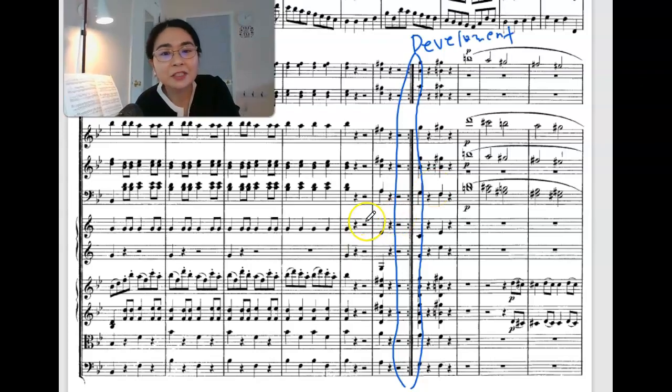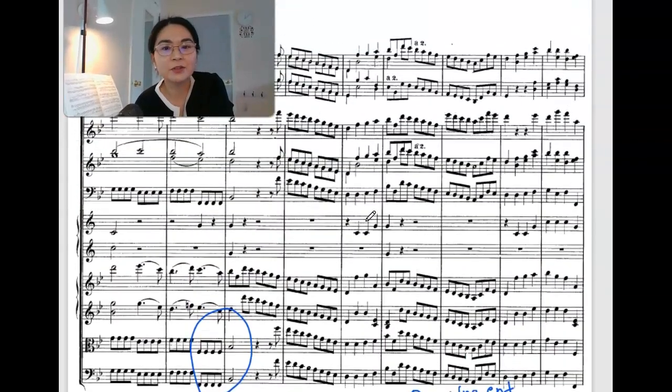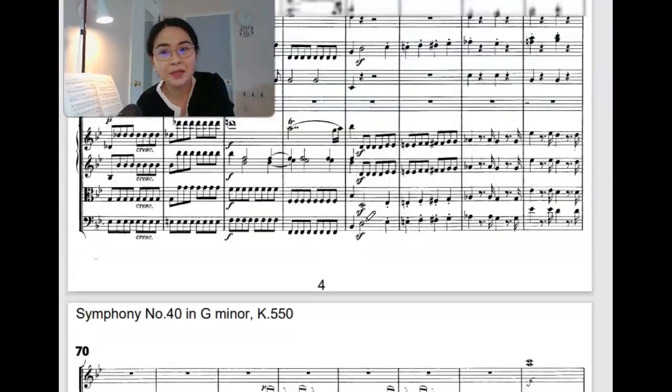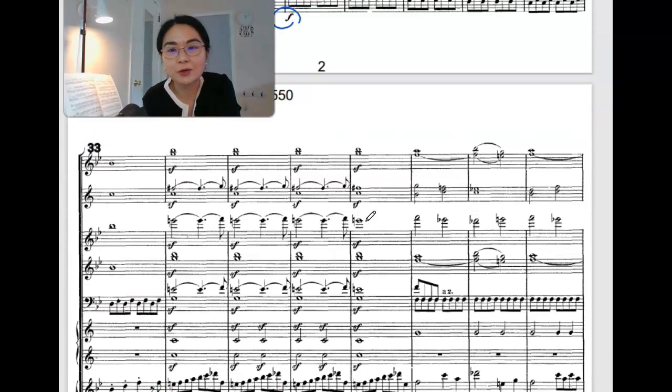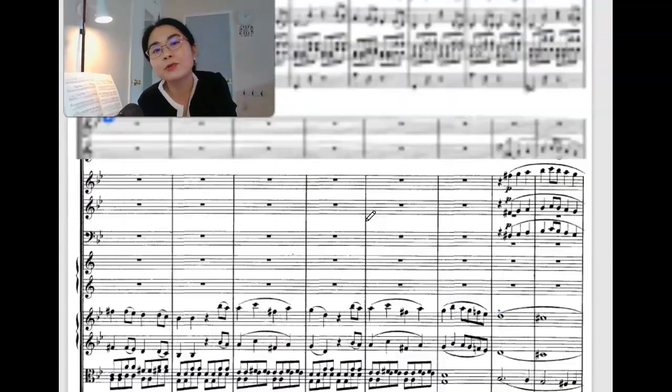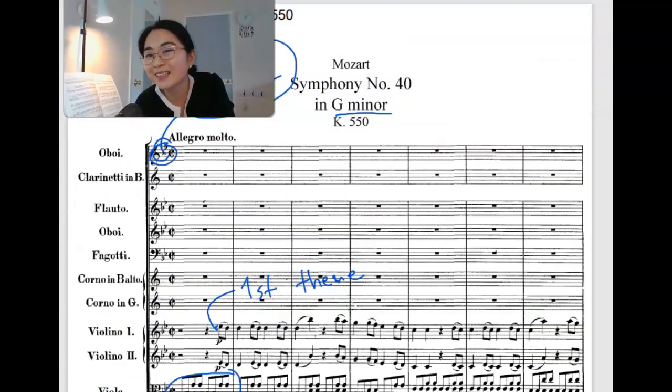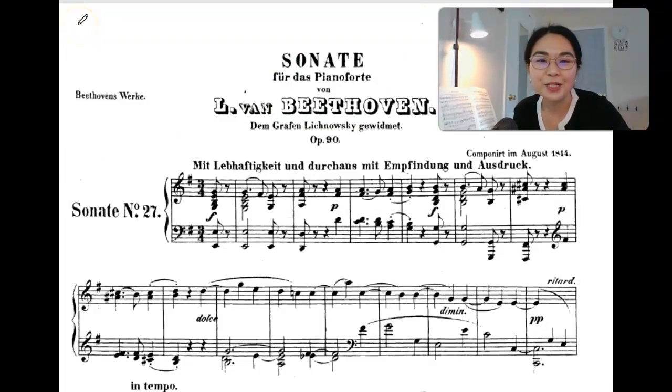Alright, so that was the example of Mozart Symphony No. 40. And we are going to take a look at one more minor key piece by Beethoven. We are going back to Beethoven. Okay, so Beethoven Piano Sonata, Opus 90, No. 27. This is one of the mid-late piano sonatas.